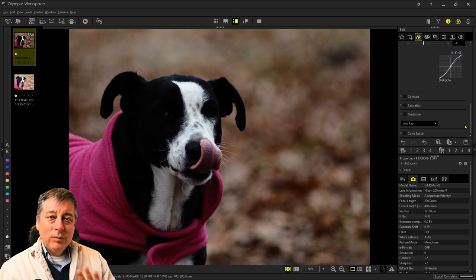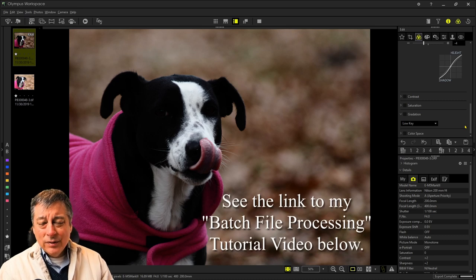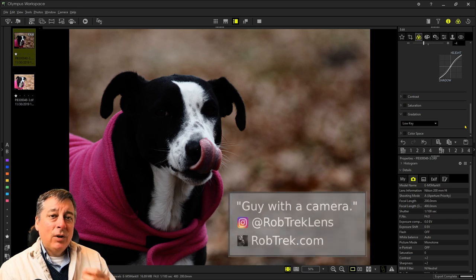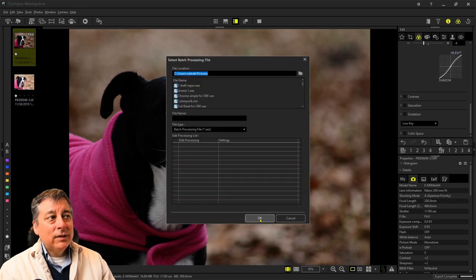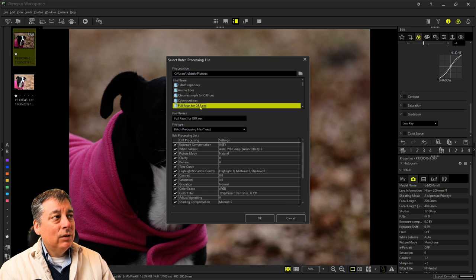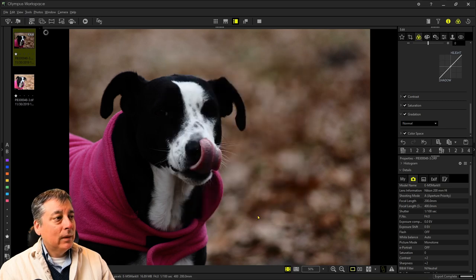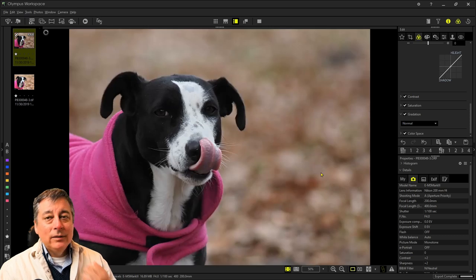And if you don't know how to work with batch files or do batch file processing, you know, I like to call them presets, but I've saved all of these batch files onto my website that you can download for free. And what I'm gonna use now is what I call full reset. And we'll just click the little disk icon here, load batch processing file, and I have one here called full reset. And now, if we had had the camera in auto or program mode, this is the image we would have seen imported into Workspace rather than the monotone image from before.